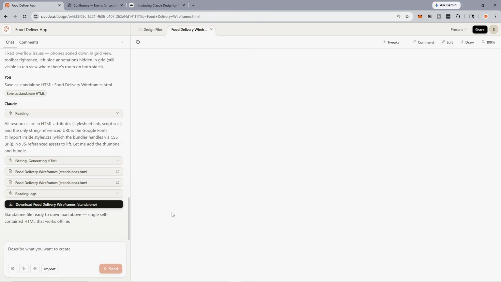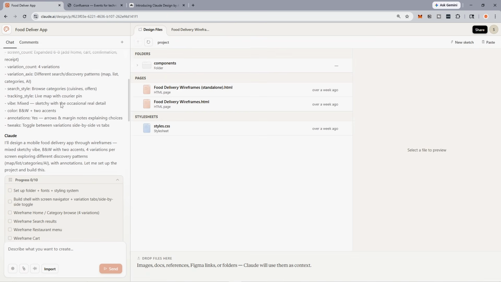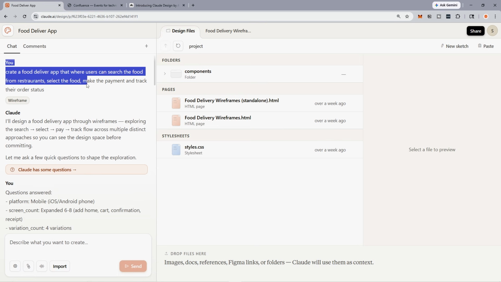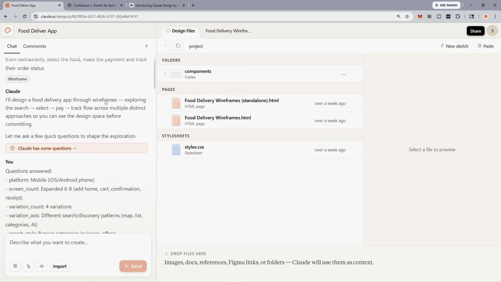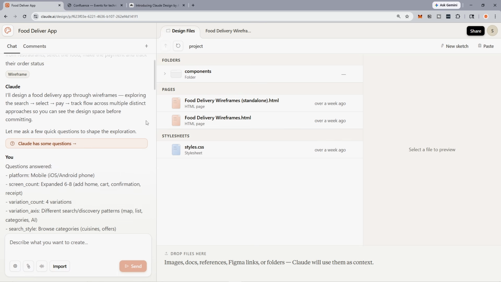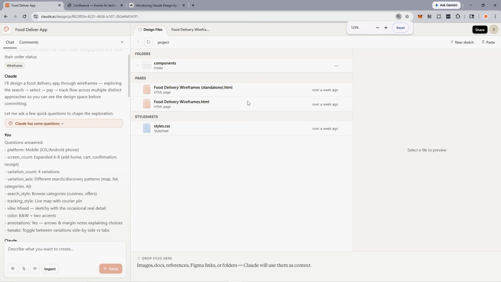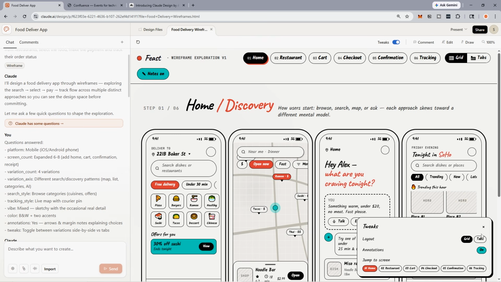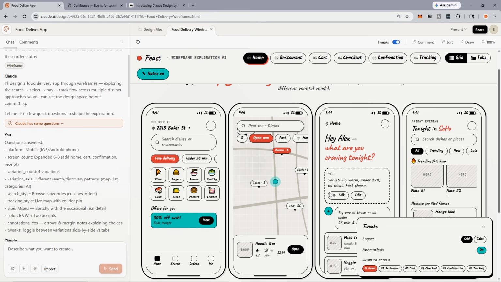Now this is actually a wireframe, and I'll also show you the prompt that I've given. I've given: create a food delivery app where users can search for food from restaurants, select the food, make the payment, and track their order status, right? So what happens is when you do this, it also gives you some questions that you have to answer, like which screens do you want, would you like to have multiple screen options, and everything else. So you'll have to select that. I'm not showing it here because that is self-explanatory, but it gives you an idea when you look at the food delivery wireframe that this is what it came up with. I mean, can you imagine it?